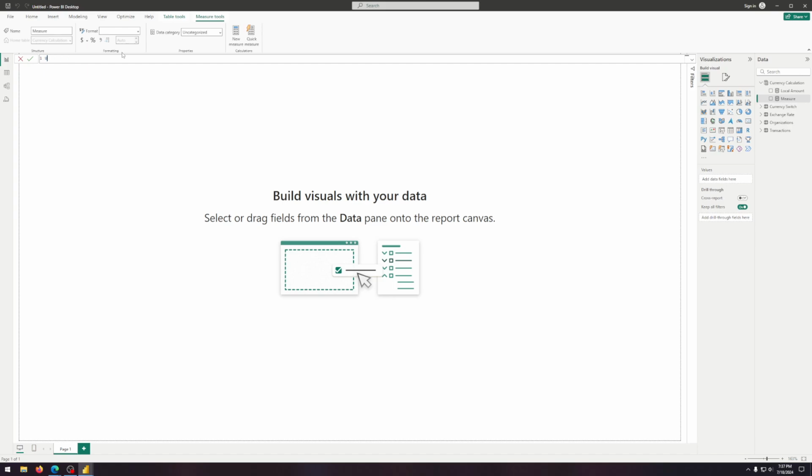Now we need to do the same thing for our USD column. We want to name it USD amount equals sum of transaction, and from within that we want to select our USD amount column. So we have our 2 measures. One calculates the sum of all the amounts in our amount column, which is our local amount, and the second one sums up all the values in our USD amount column, which is also our global currency.